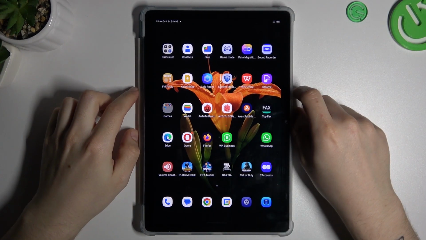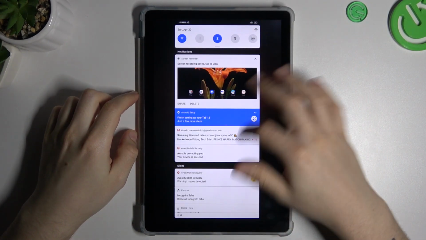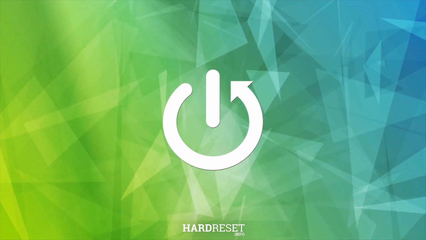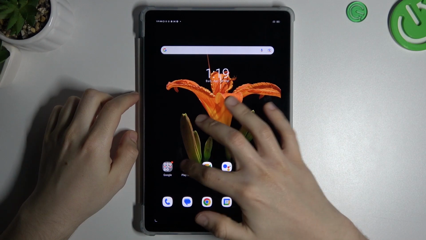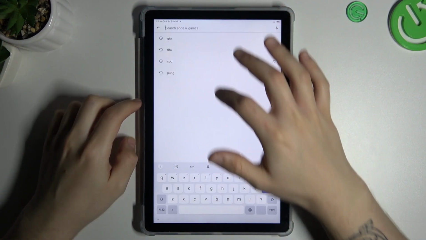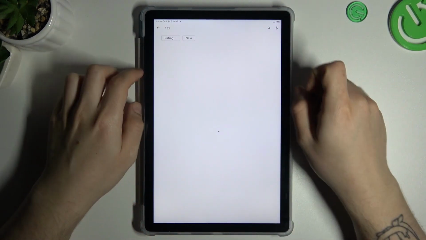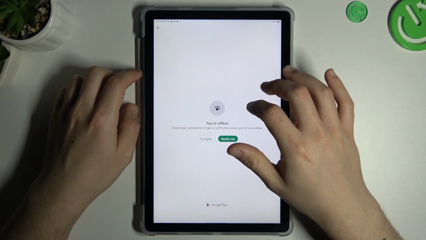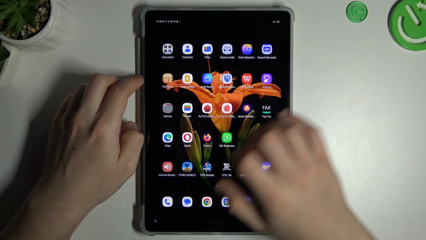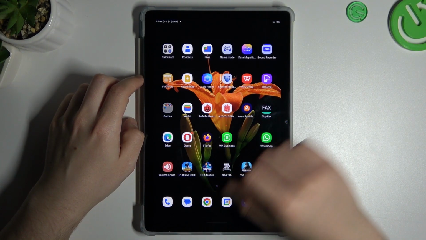Today I'm going to show you how you can send fax message from your BLACKVIEW Tab 12. So in the first step we have to open the Google Play Store and look for the fax app. Choose one of them. I probably see you have installed the EasyFax, so now we can launch it. This is that one, okay.